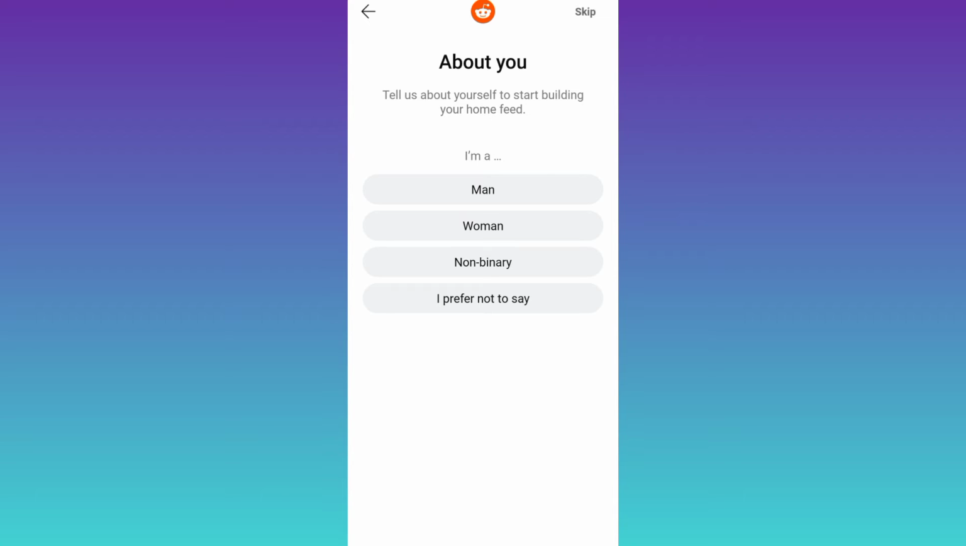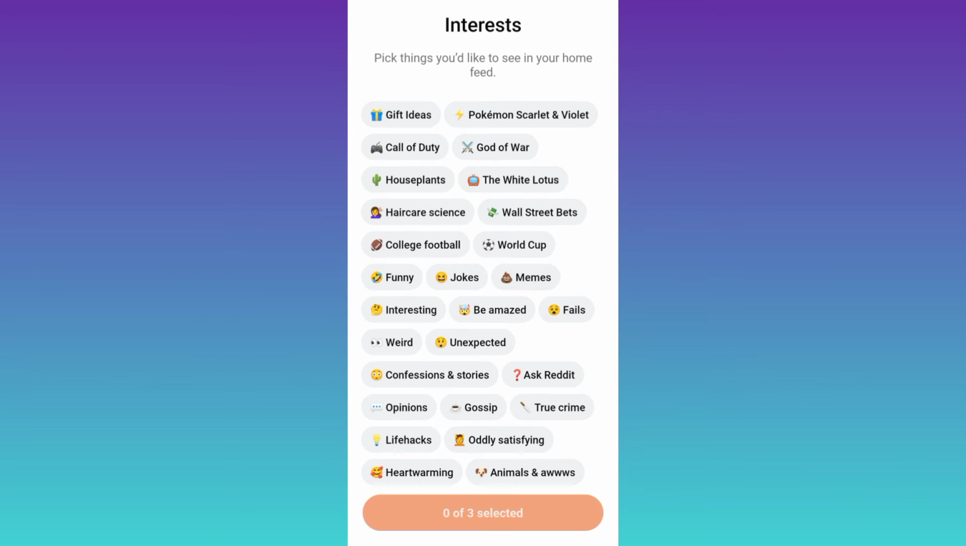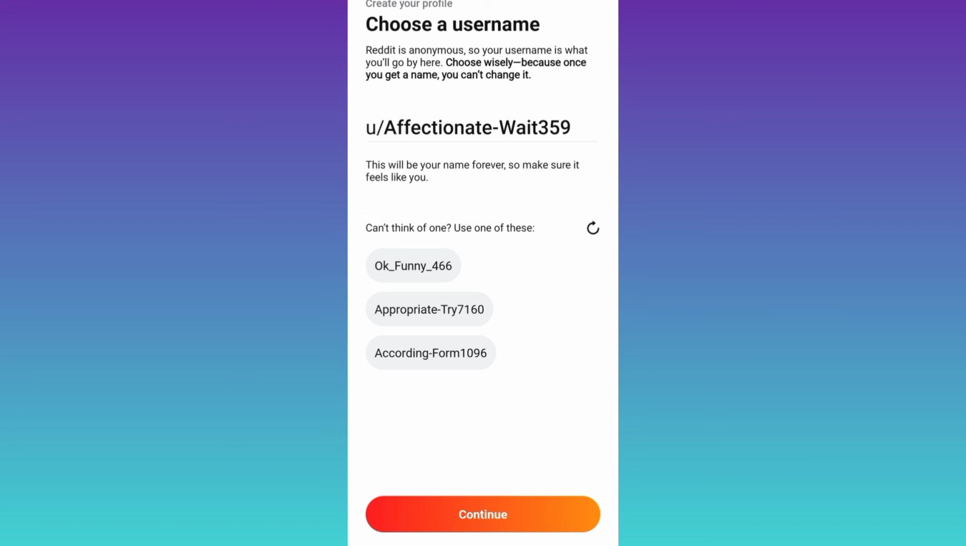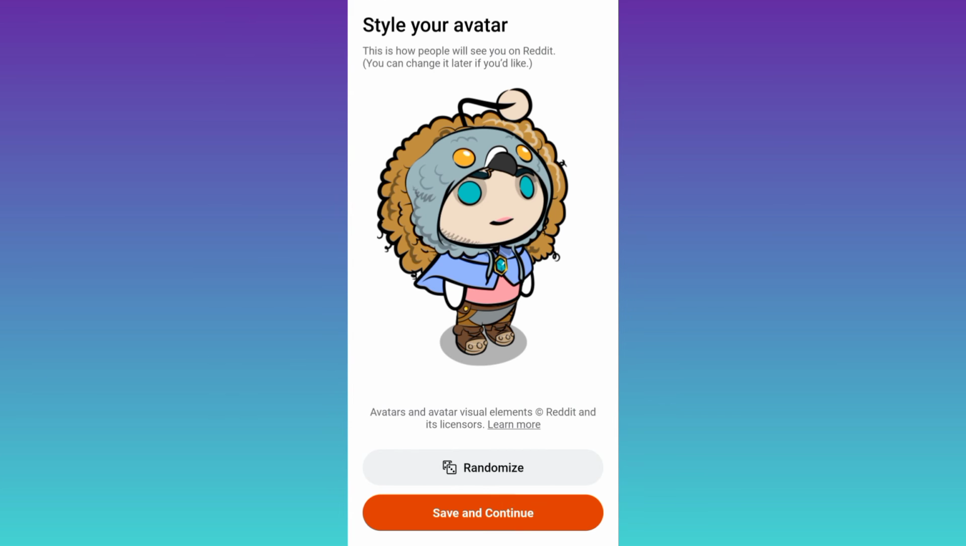Select your gender. Now select your interests and then click on continue. Again, click on continue. You can create avatar if you want to. And once you have done that, click on save and continue.